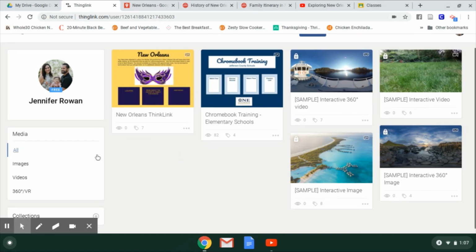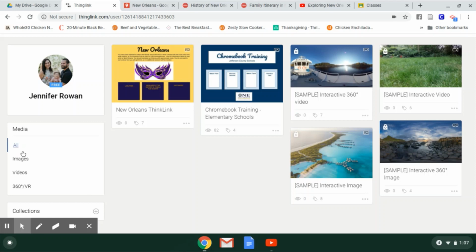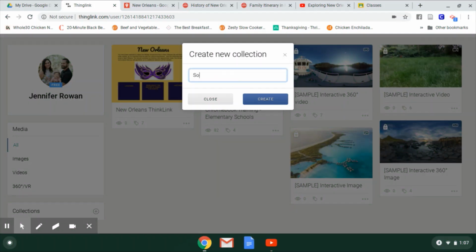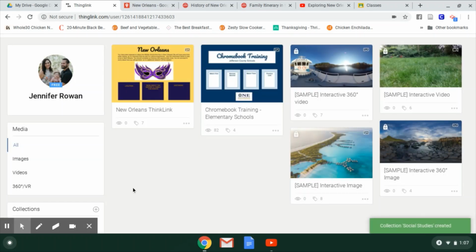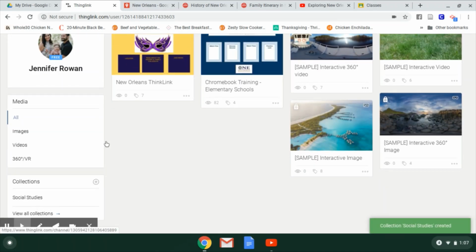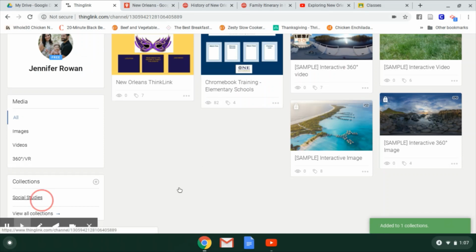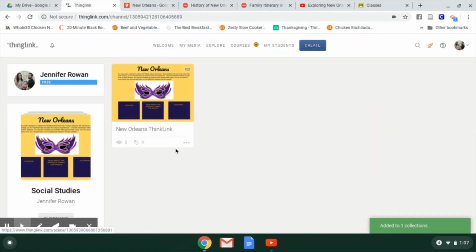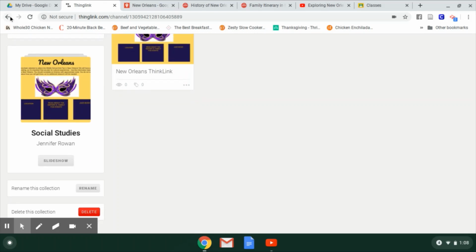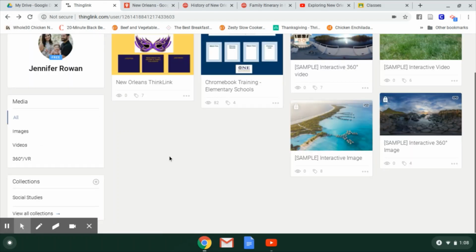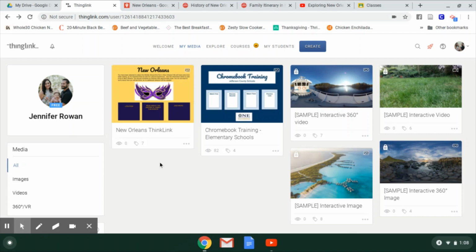Now over on the left-hand side, you can take a look at your images, videos, you know, 360 or VR. You can take a look at specific collections. So let's say I wanted to put that in social studies. Now I have a collection down here. And then I'm going to just post it to a collection. I'm going to say social studies. It's going to be post. So when I click on social studies, only that will come up. So it's a nice little feature for you to organize your ThingLinks should you decide to start creating a lot of them.